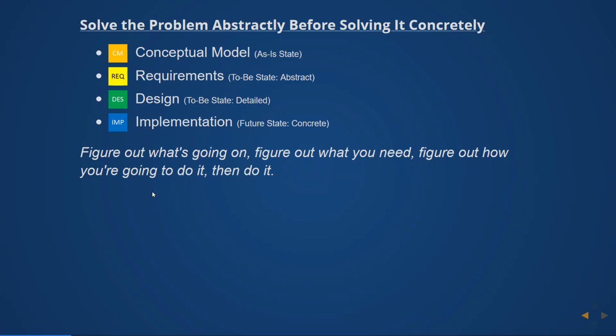These four phases can be described as: figure out what's going on, that's the conceptual model. Figure out what you need, that's the requirements. Figure out how you're going to do it, that's the design. And then make it happen, that's the implementation. Another way to say that is in the parentheticals.